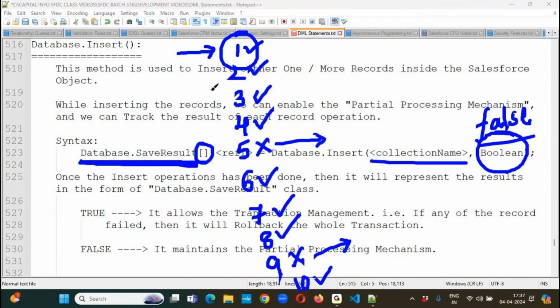To do that, the Database.SaveResult class contains some built-in methods. We have three methods available inside this SaveResult class. The first method is the isSuccess method, which indicates whether your record insertion operation is a success or not. It returns a Boolean value. If the record insertion is a success, it returns true, or else it returns false.